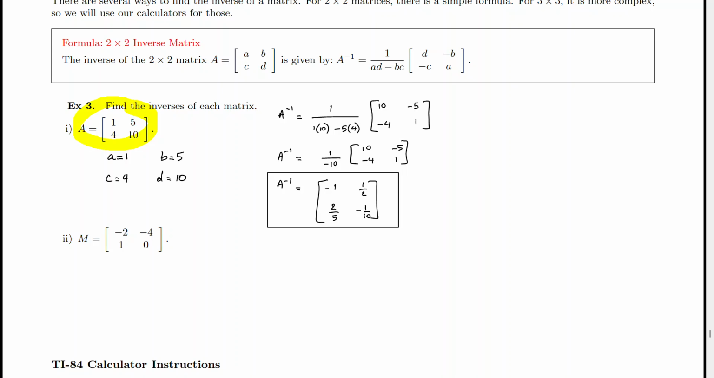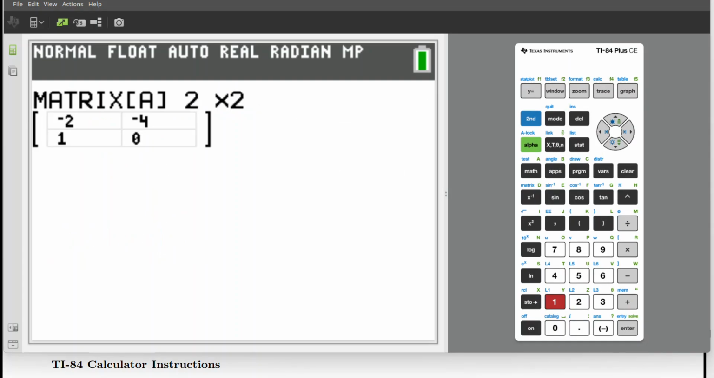I want you to pause the video at this moment and see if you can get the answer for part 2 of this problem. See if you can get the inverse of the matrix M, and we will show how to do this with a calculator next. And we begin as usual by plugging the numbers into the calculator. In this case, I've already entered -2, -4, 1 and 0, which are the values that were provided in my matrix M.